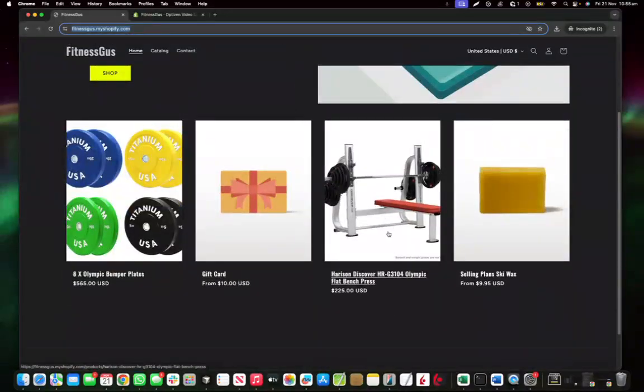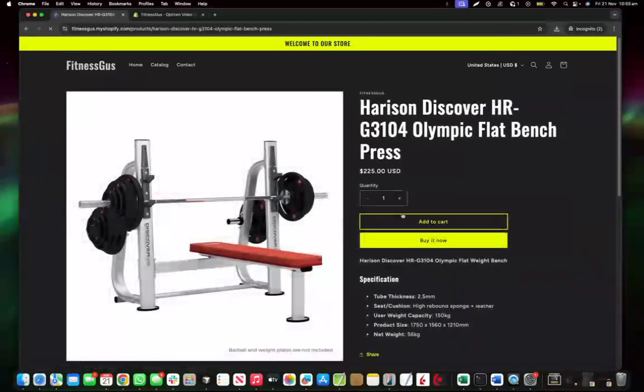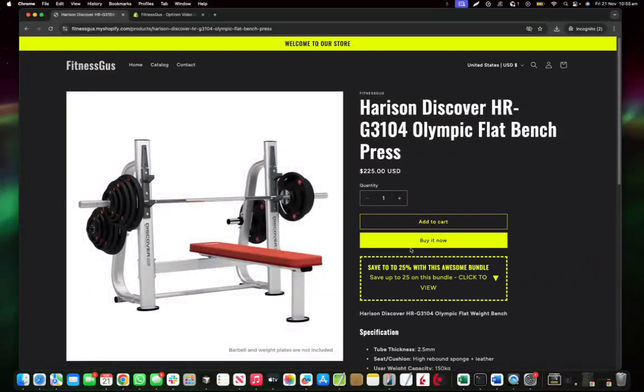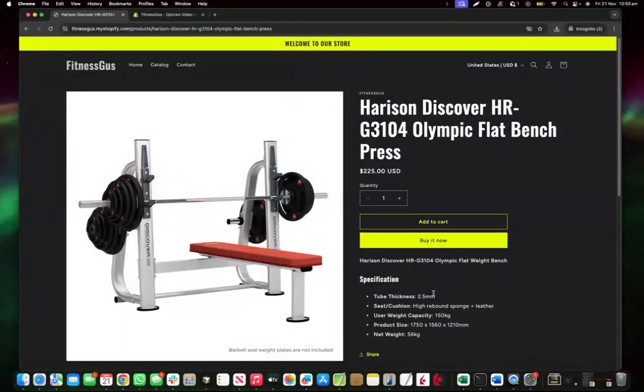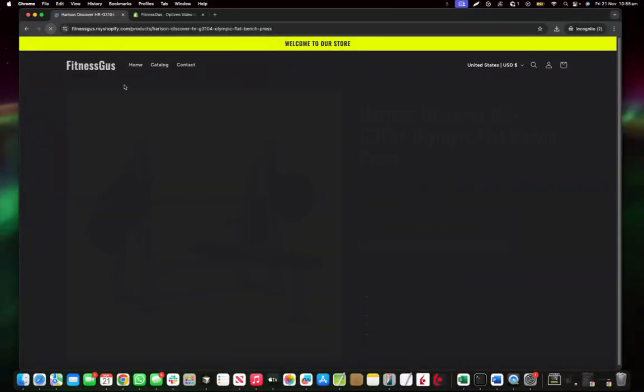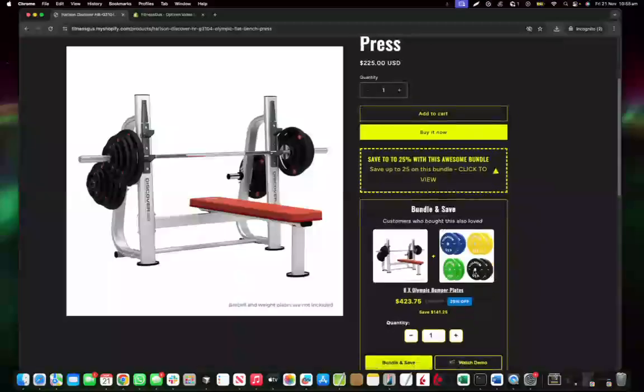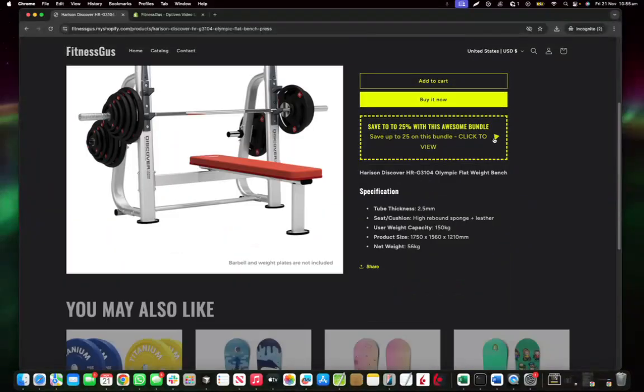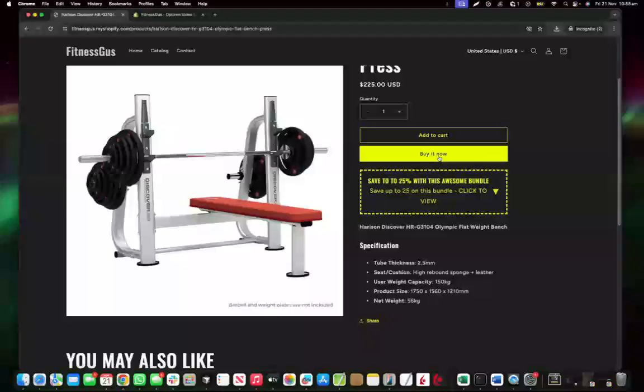Okay, so now we'll go through the process of adding to cart. So here we have our product. That's our product page upsell bundle. You can see here we can open this and close this. We're not going to select this in this particular example because we're just going to go through the execution of the post-purchase. So we click buy now.